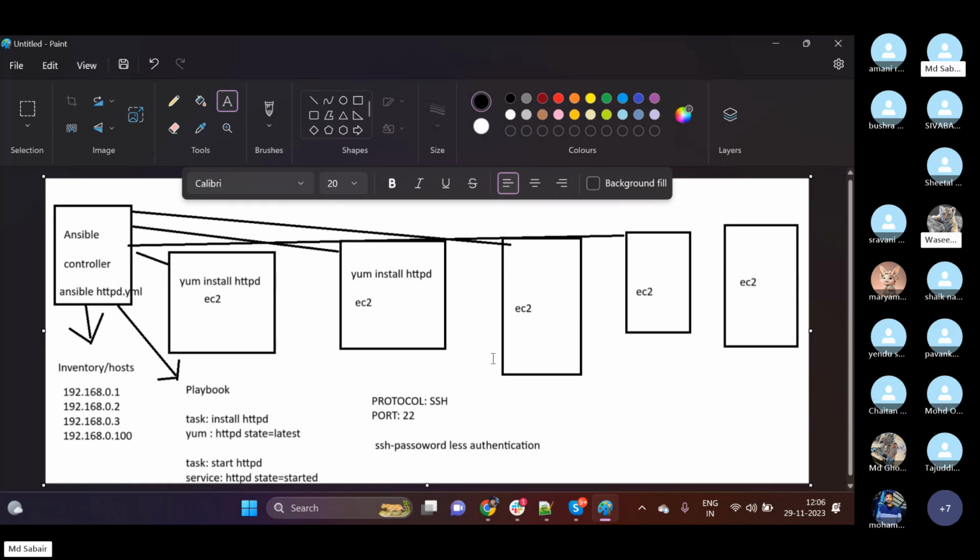SSH key. Using public key. Right. So by copying the public key from master, it means I will create one SSH keygen here on my controller, and I will try to copy this key to all my servers. So we need to establish passwordless authentication.